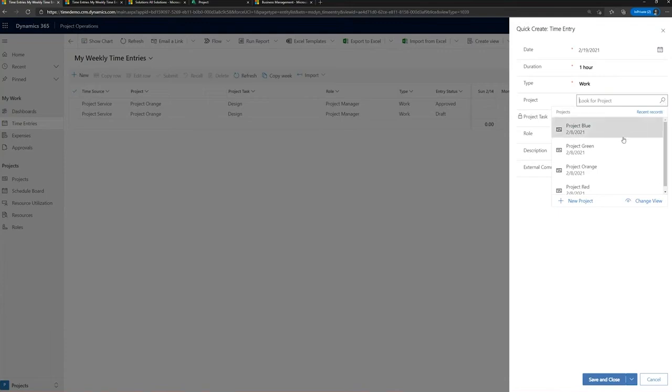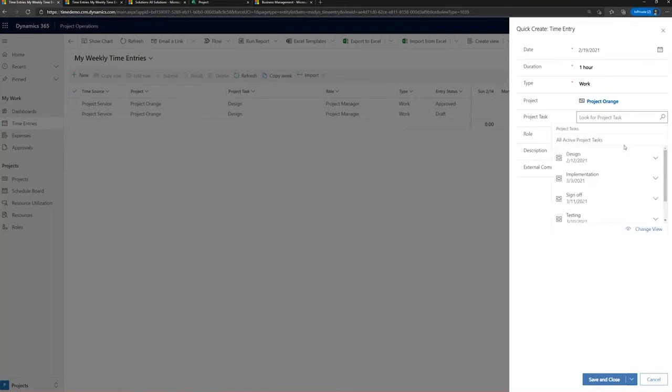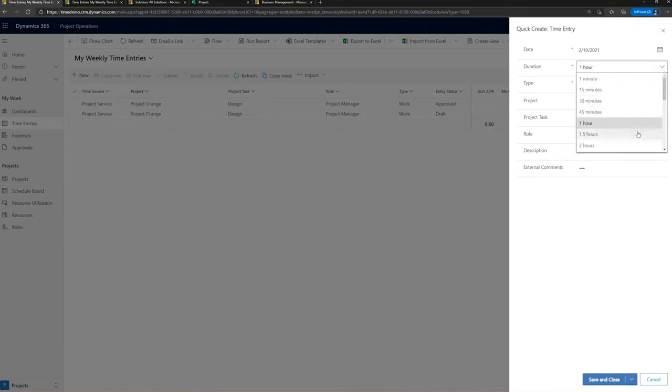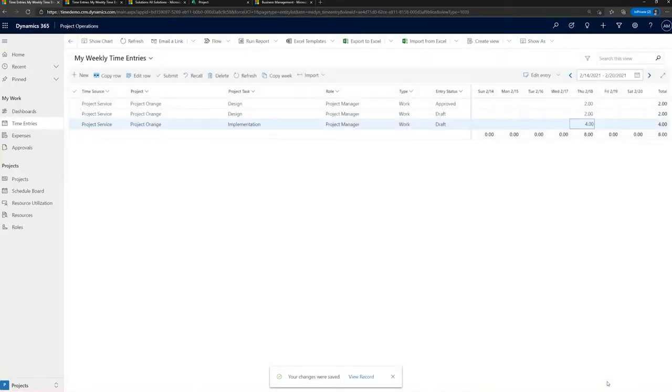Select a project. Let's find a project task on that. Implementation. Let's specify the duration of that time entry and the date. So here we see the total for today is 8 hours. There is my 4-hour time entry.